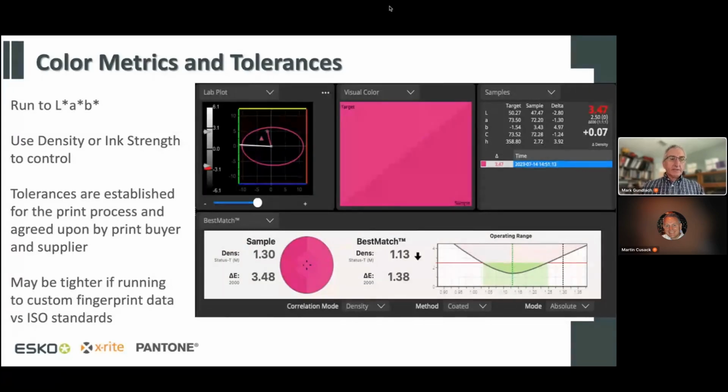And if I'm running to a custom fingerprint where I'm expected to come back to the same condition that my press has hit before, I may be expected to hold a slighter tolerance on that. Versus if I'm running my press to an ISO standard and that ISO standard doesn't represent my exact press, although my press is trying to mimic that standard as close as possible, I may widen the tolerances a little bit around that to allow for the inherent differences between my specific press and the standard.